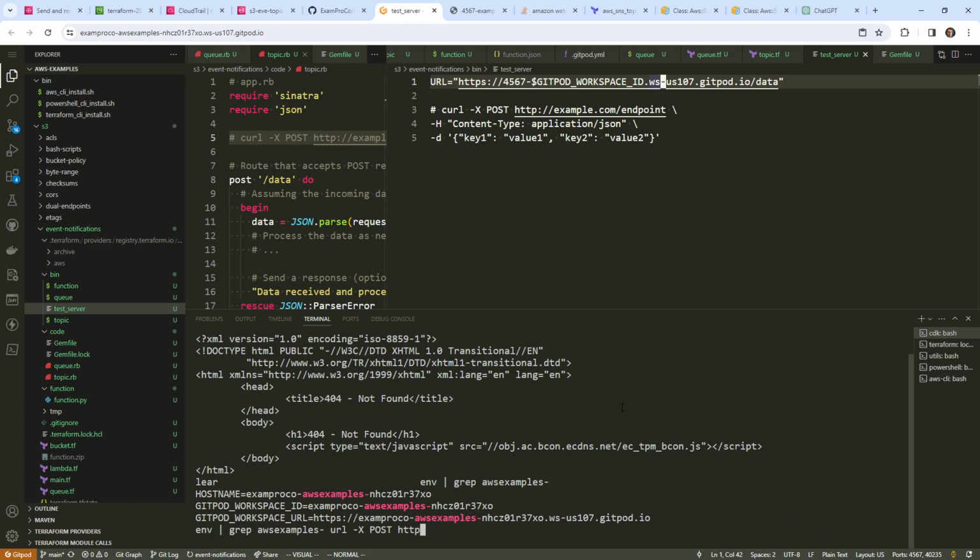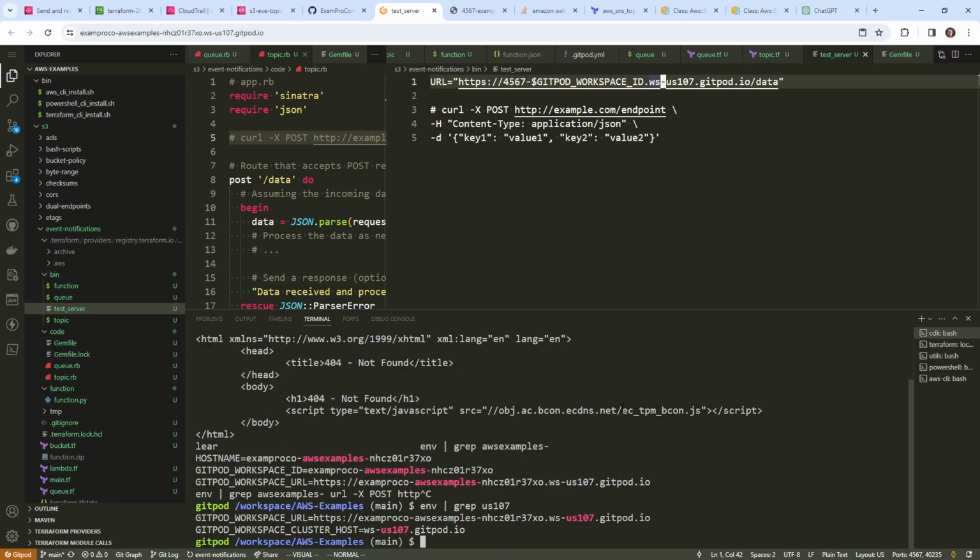And what was the other one called? It was like env grep, and that was US 107. So that's that cluster host. And so I'm going to replace that like that. And then I'll put a $ sign on it here. I remember it doesn't really like it when we have these periods and stuff. It can sometimes mess up.